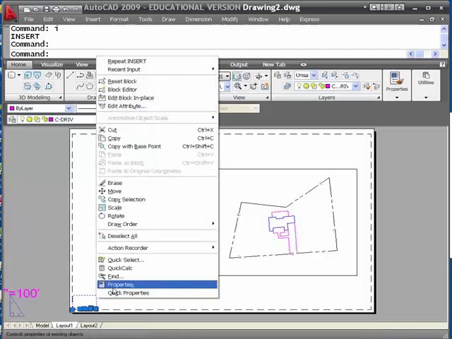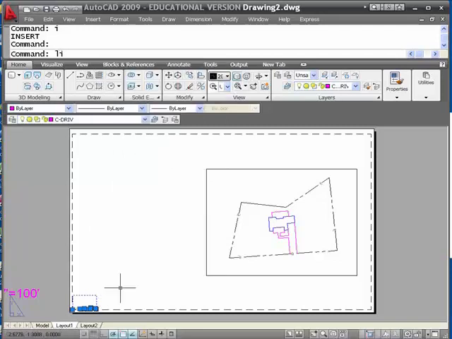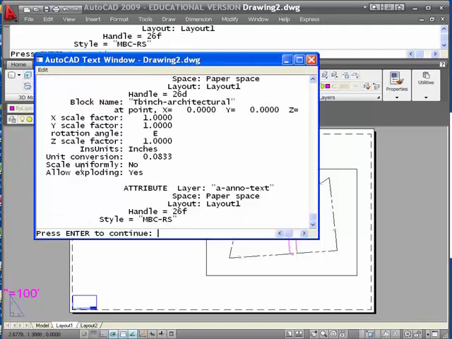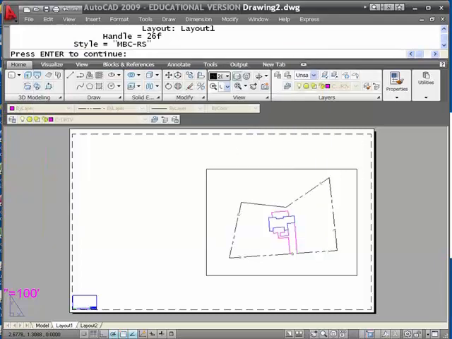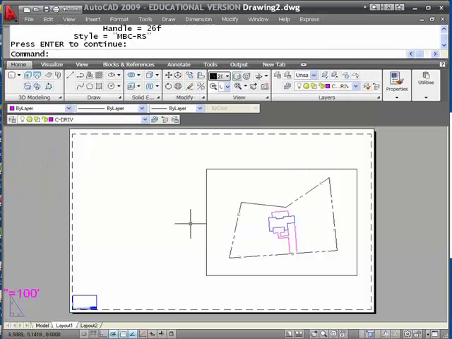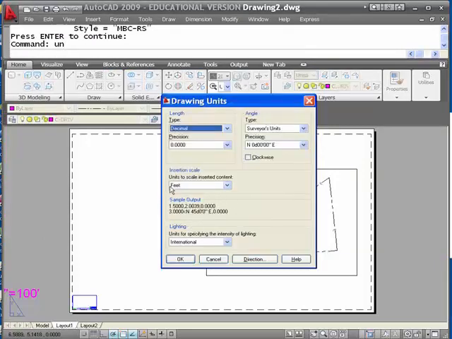If I were to select it, right click, actually let's just do a list. Select it and list. Comes up here, and I notice that it's got an X scale factor of 1, a Y scale factor of 1, and a Z scale factor of 1, which is what a block should be if I bring it in. But it's got something called a unit conversion scale of 0.0833, which happens to be 1 divided by 12. And the reason I'd have that is because back when we set up units, I said to AutoCAD, the insertion units for this drawing are feet because this drawing is being done in feet.